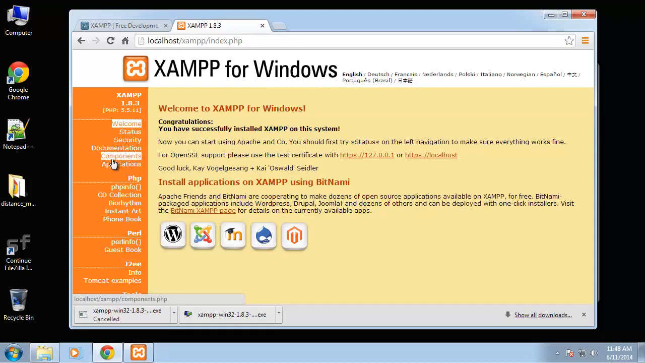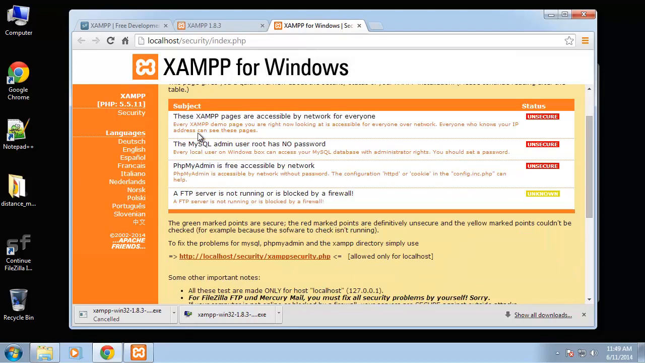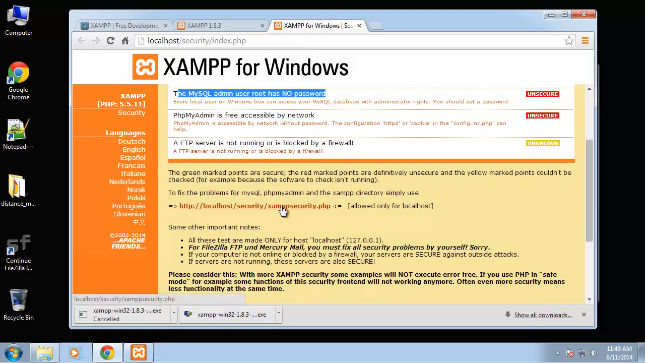Alright, and what I want to do is, right now we have a MySQL database, and we can manage it with a program called phpMyAdmin. And by default, there's the root user with no password. And since we are on a local machine, it's not that important. But if you were running this remotely, you would want to set that. So let's go ahead and go to, I think it's under security. All right, here. The MySQL admin user root has no password. And we can fix that if we click on this link.